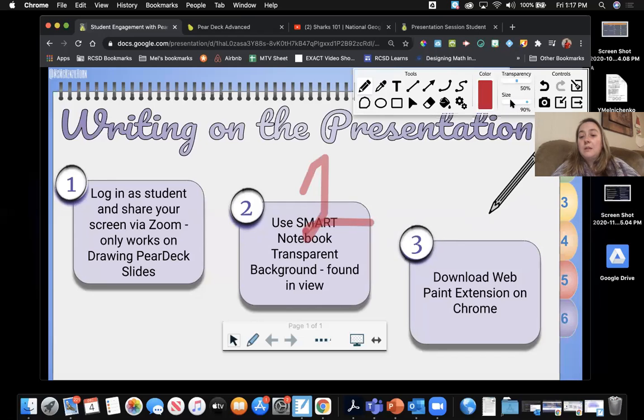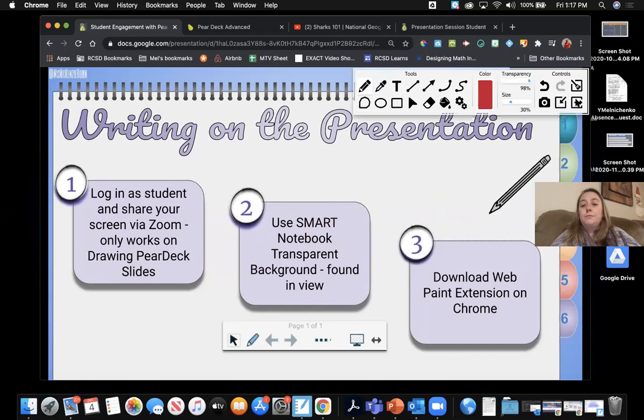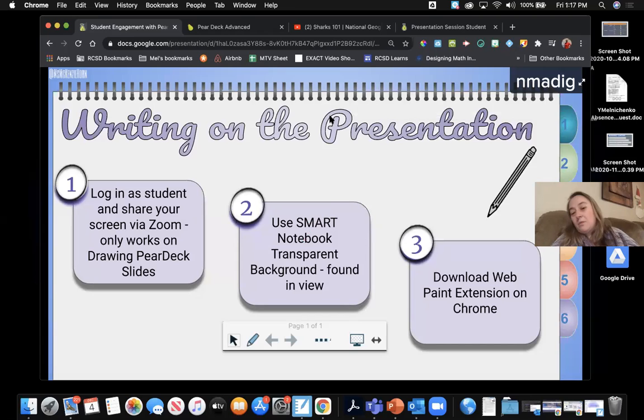This is thick size. I can make the size thinner. I can make the transparency bigger or smaller, and you'll be able to write on here. And when you're done, you'll just clear it all out. You could also take screenshots with this extension so you can get the work to then share out with students for later on if you need to. So those are our workarounds with writing on the presentation.